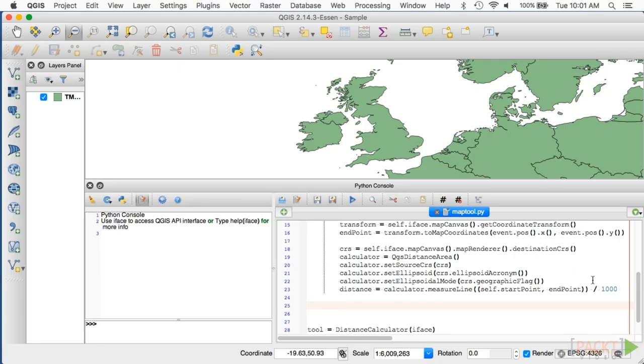Now notice here that we're dividing the resulting calculated distance by 1,000. This is because the QGIS distance area object returns the distance in meters, but we want to display the distance in kilometers. So now that we've got the calculated distance, let's display it to the user using the QGIS message bar.